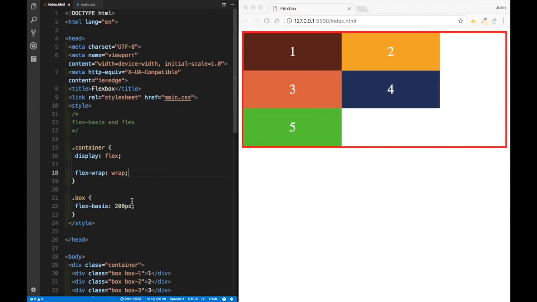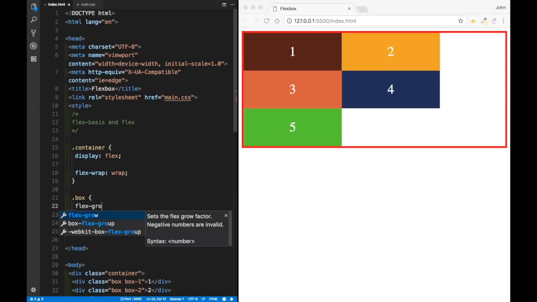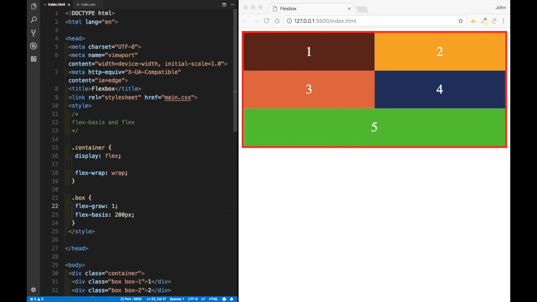Now we can also combine this. Let's say flex basis over here, and combine this with a flex grow. So I'm going to say for all the boxes, flex grow. We're going to set this to equal 1 over here. So if you have space, then the boxes grow wherever they need to. However, if you do not have the space, do not get less than 200.